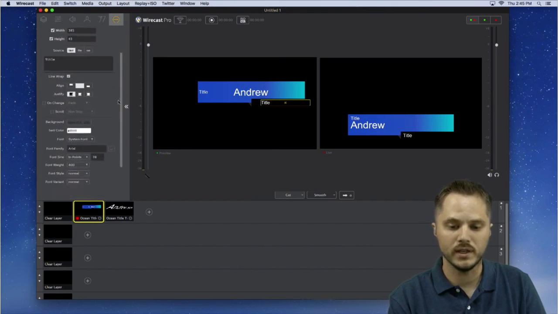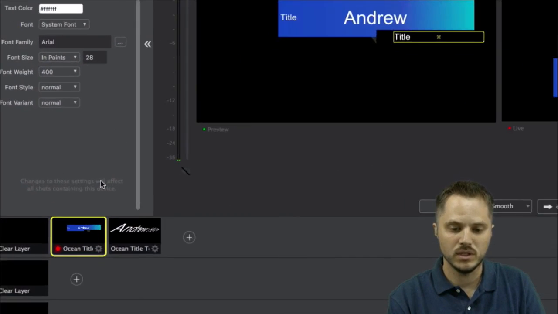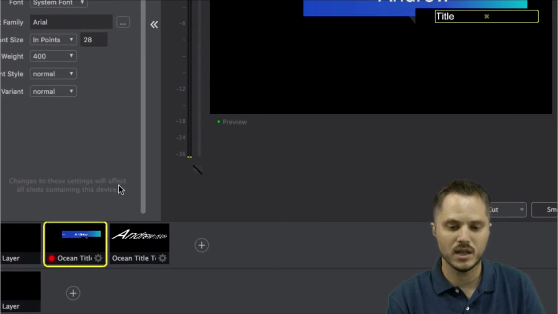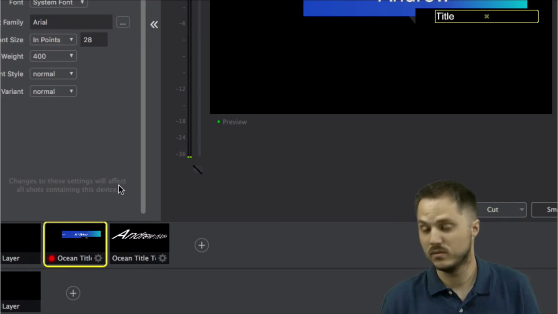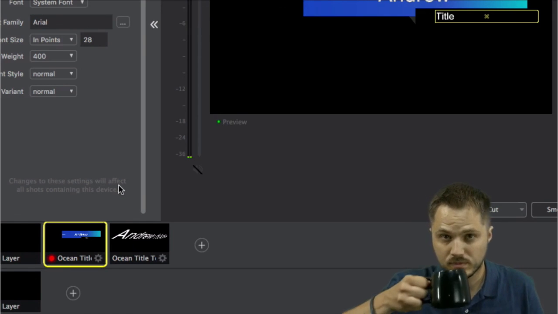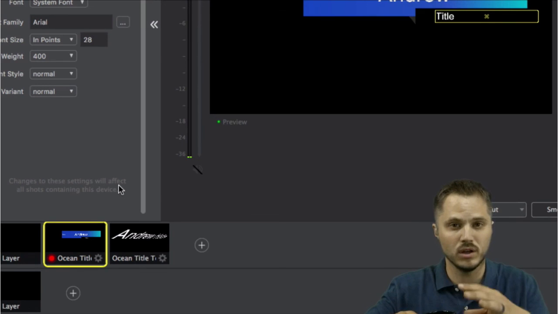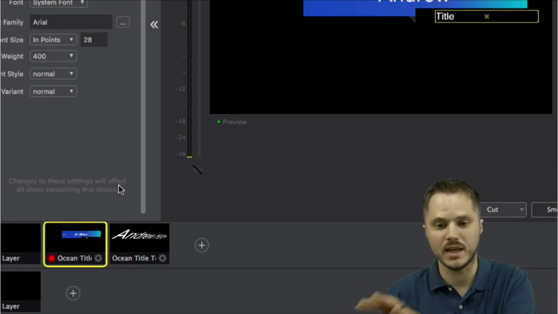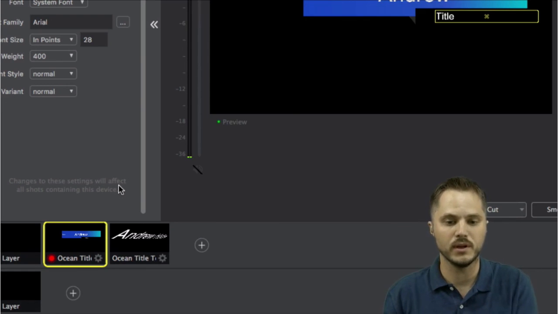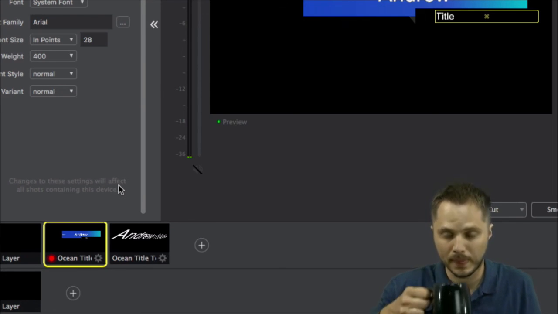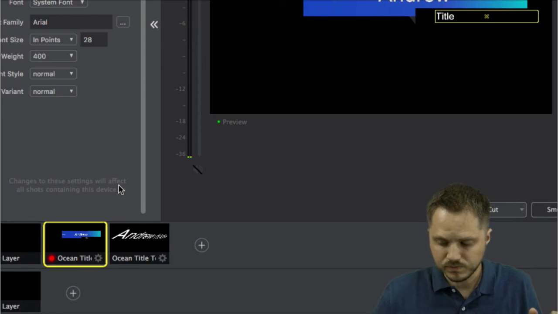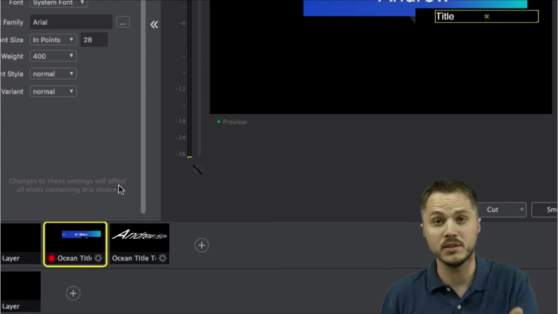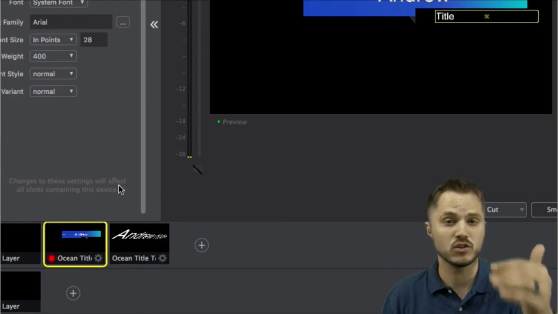And there's even a warning at the bottom that you need to take very seriously. Changes to these settings will affect all shots containing this device, and then we should add in real time, no matter the shot. So even live is no longer a sacred space as it was in 6. It actually can be changed or operated or affected by the settings in this tab. And that is true for cameras. That was true for live scoreboards.